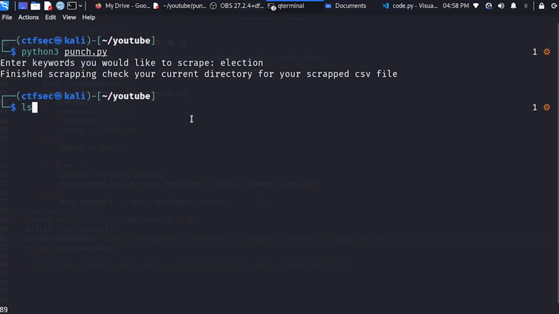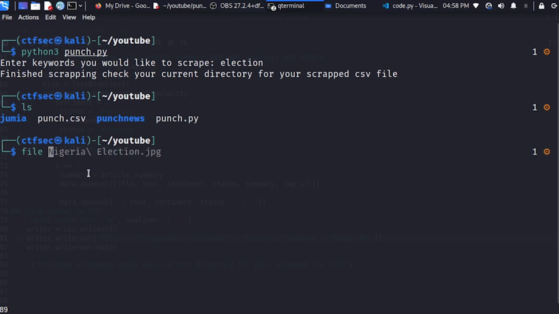So what we're going to do is ls. In our current working directory, we have this. I can just run file to see what kind of file this is: punch.csv. So this is a CSV text file.